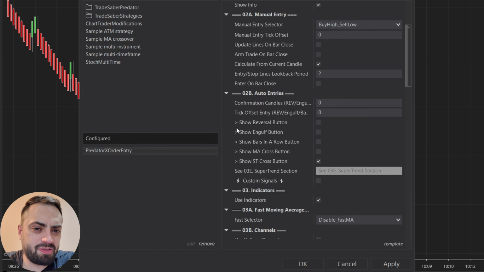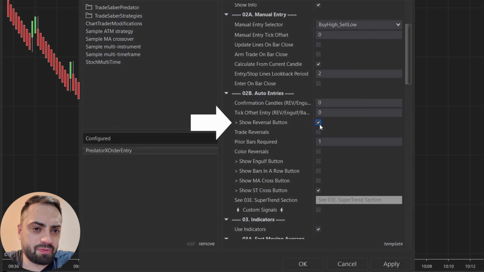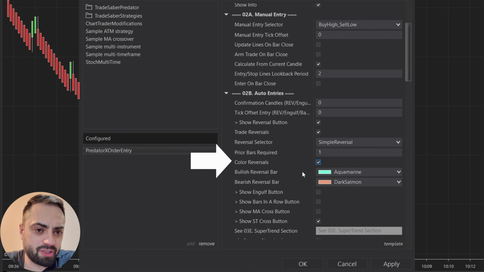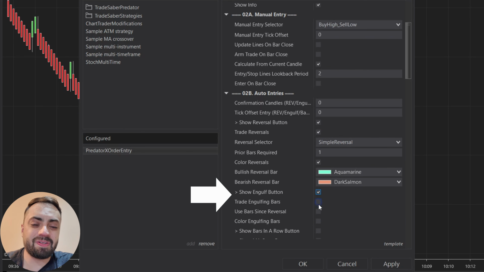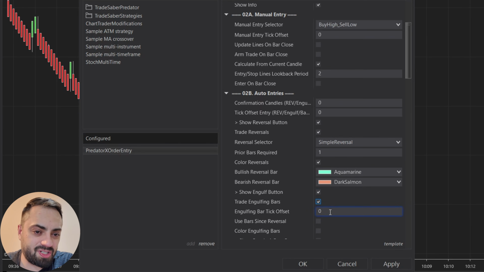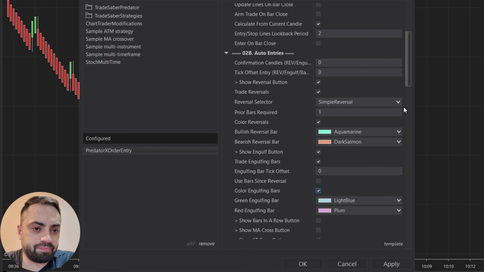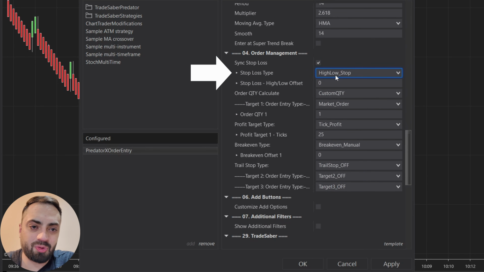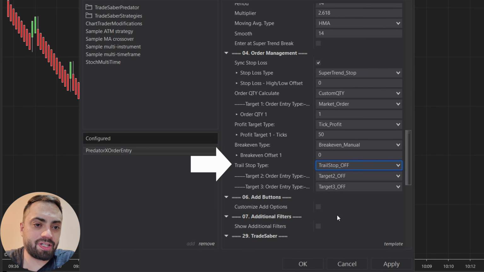So here I'm going to select show reversal button. I'm going to enter a reversal and I'm going to color them on the chart as well. And I'm going to do the same for the engulfing candles just so we can see them on the chart. Now again, let's set up our order. For this one, I'm going to set up a SuperTrend stop. My first profit target is going to be, let's say 50 ticks. Then I'm going to set up our SuperTrend trail stop.